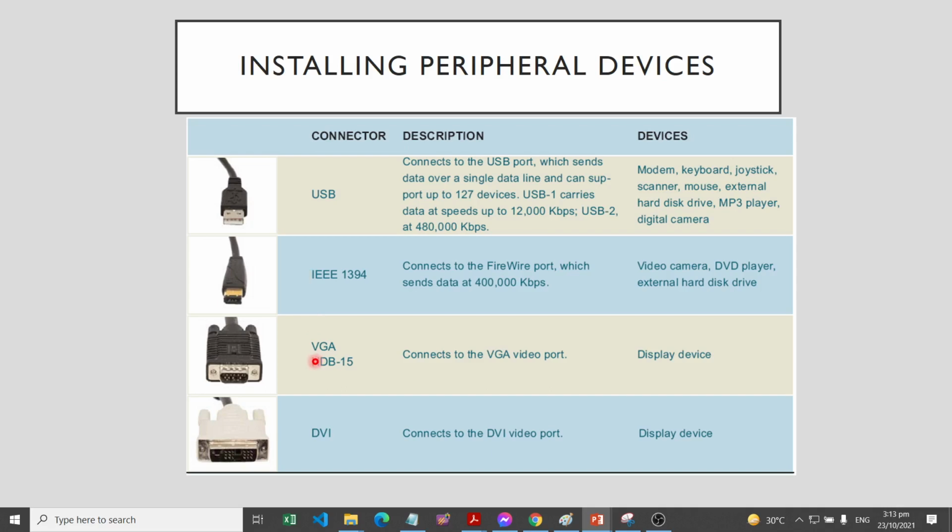The VGA, or Video Graphics Array, the DVI, or Digital Visual Interface, and the HDMI, or High-Definition Multimedia Interface, ports are designed for audiovisual devices. They are primarily used for connecting a monitor to a desktop computer and for connecting an external monitor to a laptop computer. And we have a variety of ports available for connecting an external monitor to a desktop or laptop computer.